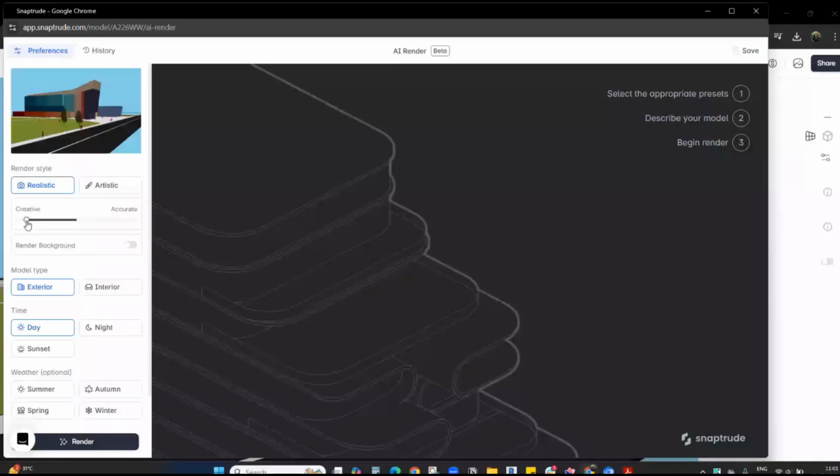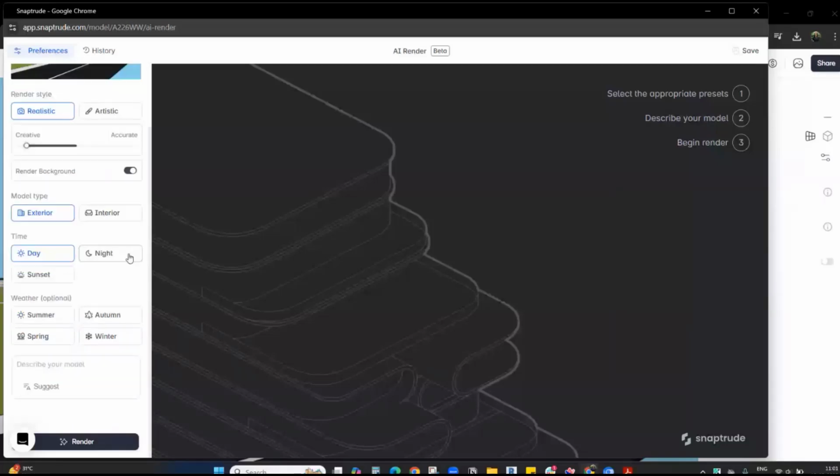We also want some background with the render, probably a cityscape background. Again, this is optional, you can have that or not. We want an exterior model, and then finally we'll select the time of day. Let's have a nice sunset. The season is optional, we'll go with autumn or summer.